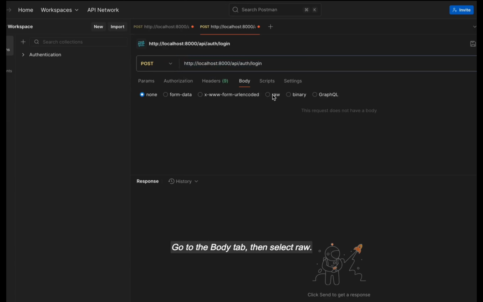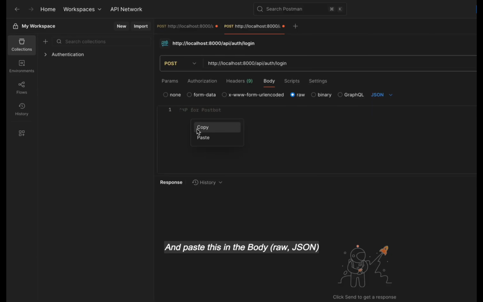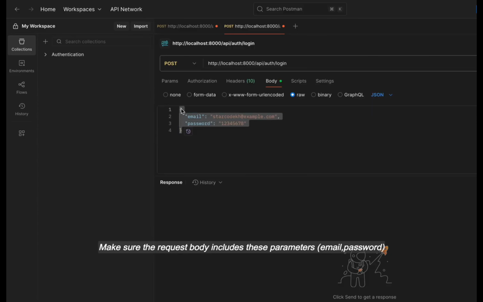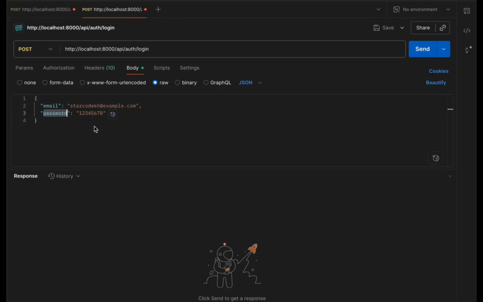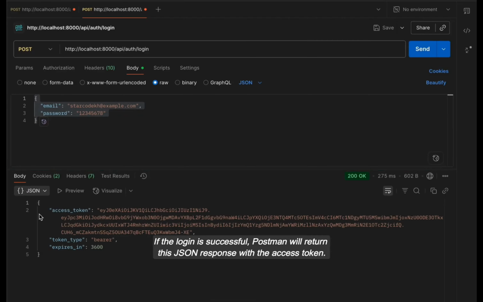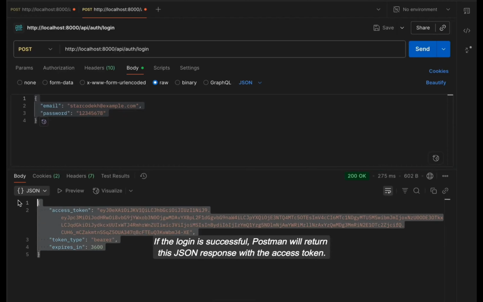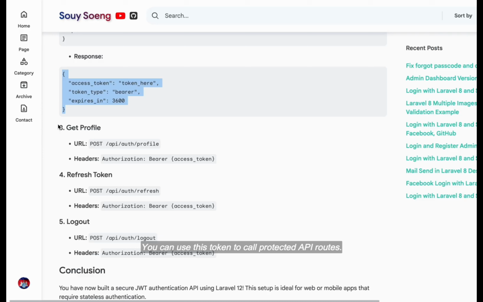Go to the body tab, then select raw. Select and copy this and paste this in the body raw JSON. Make sure the request body includes these parameters: email, password. Now you're ready to click send to make the request. If the login is successful, Postman will return this JSON response with the access token. You can use this token to call protected API routes.